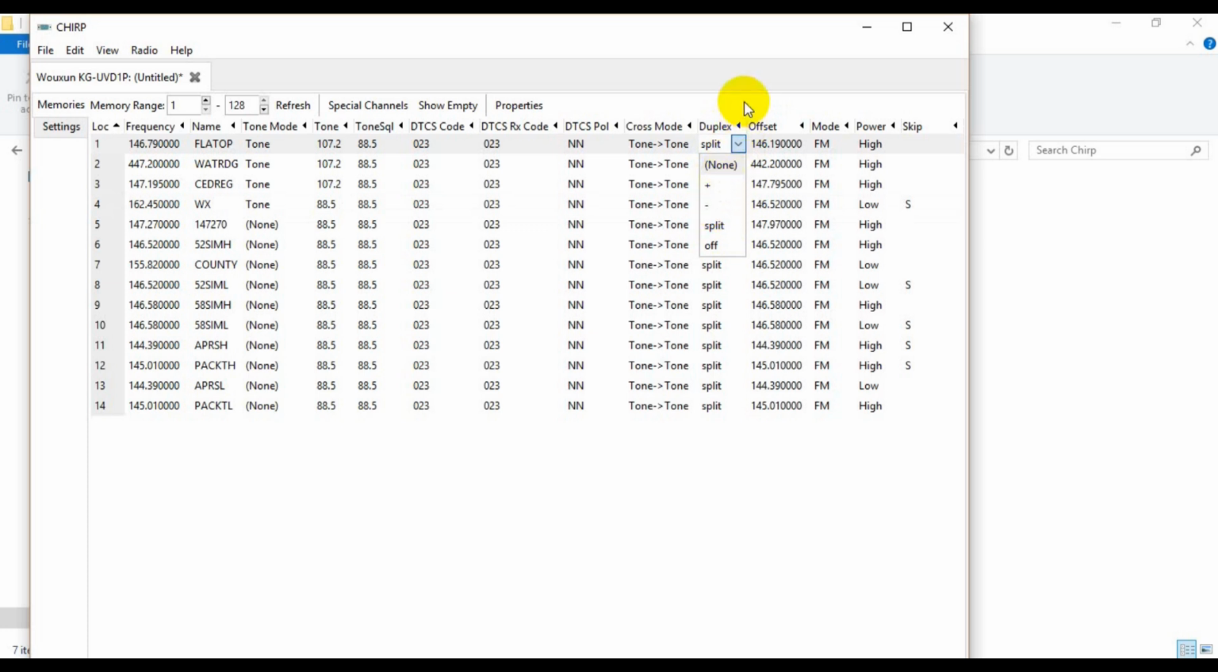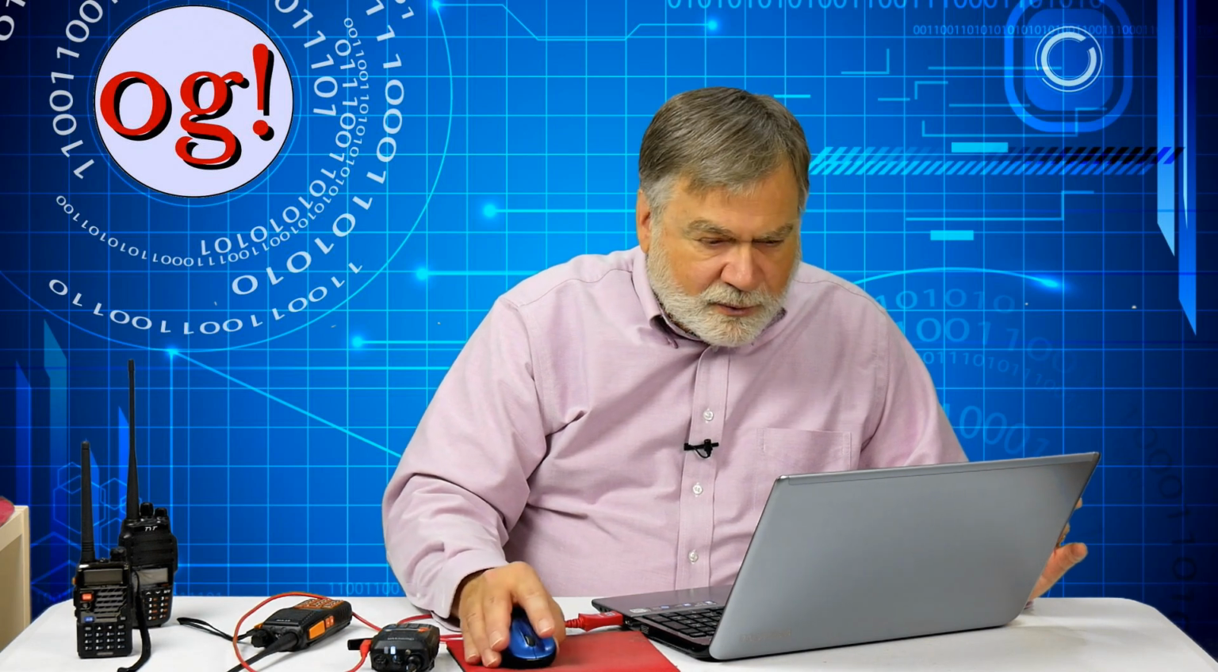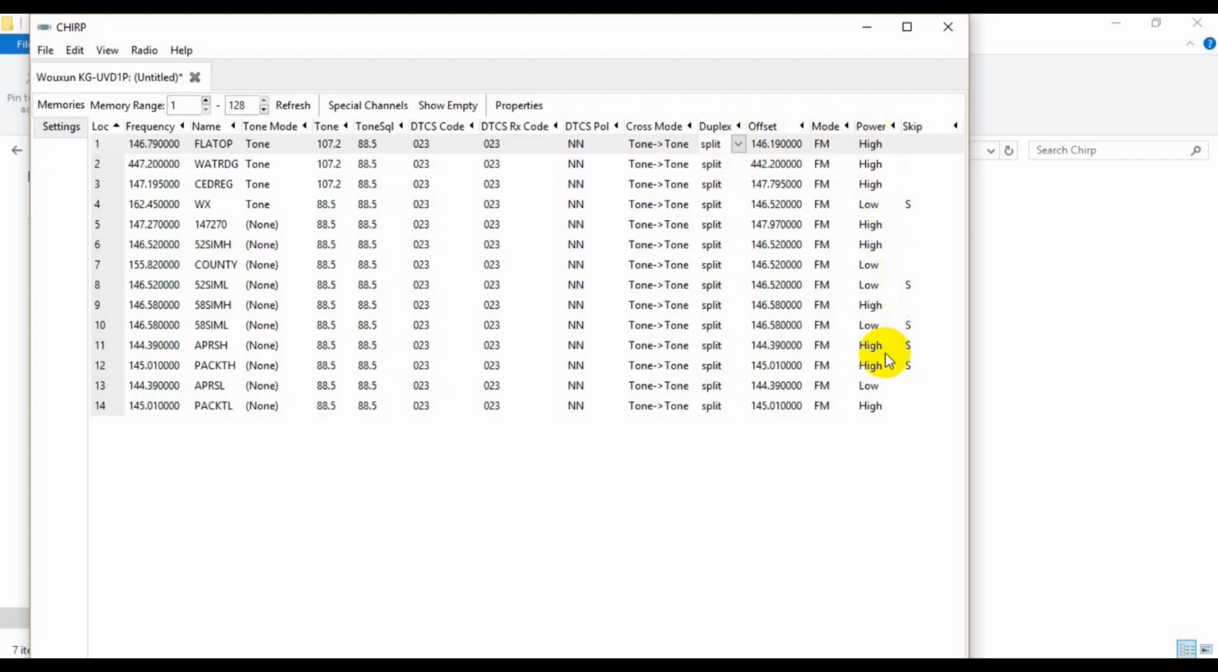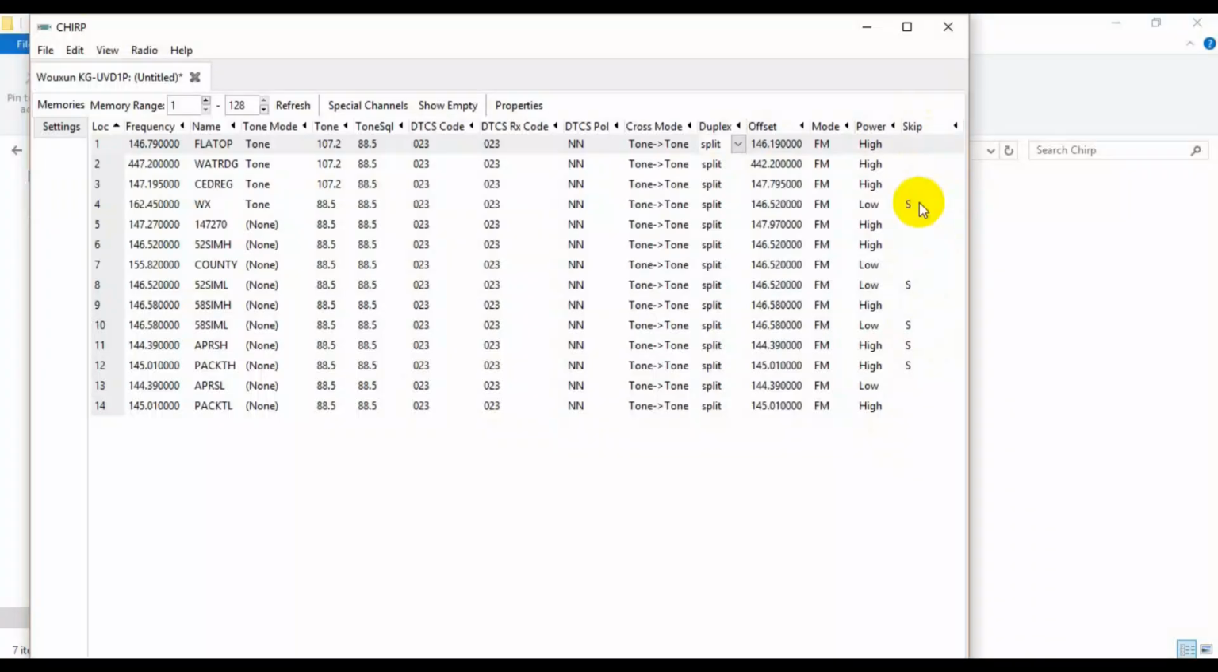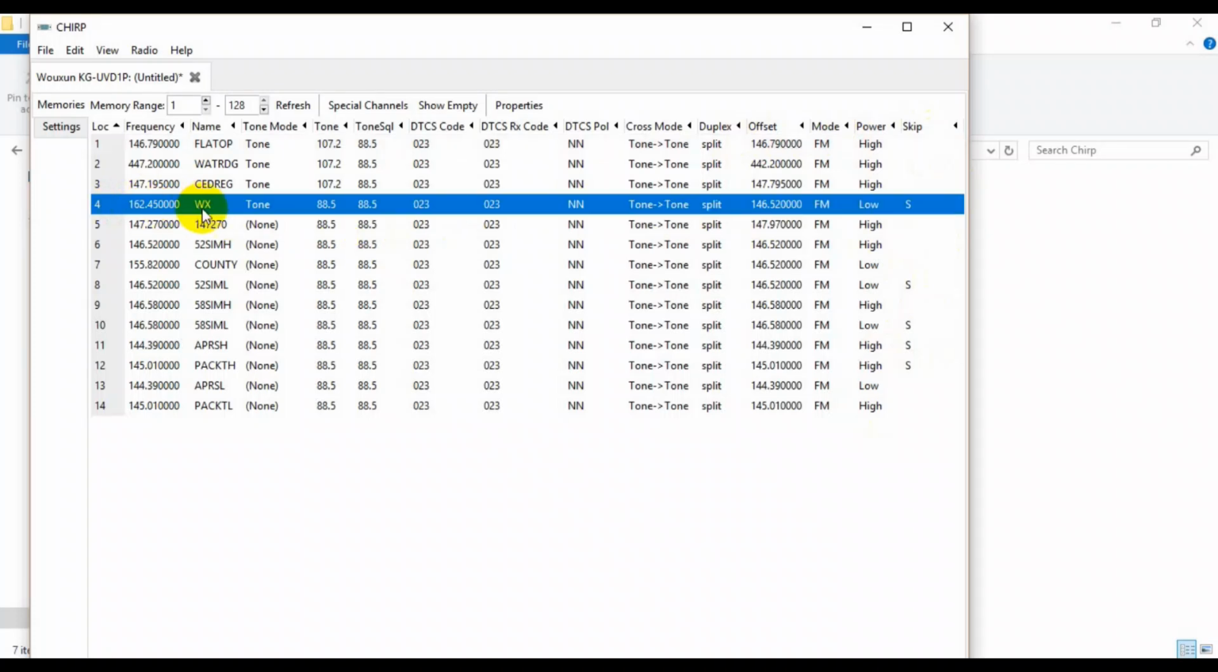If you go split, you have to put the absolute frequency in there. If you go minus, plus or minus, it will allow you to just give the 600 or the 5 megahertz for the 440. The mode, the power, high, low, high. Okay, skip means, do you want this channel skipped when you're doing a scan? So something that's always broadcasting, like this weather tone right here, you want that to skip.